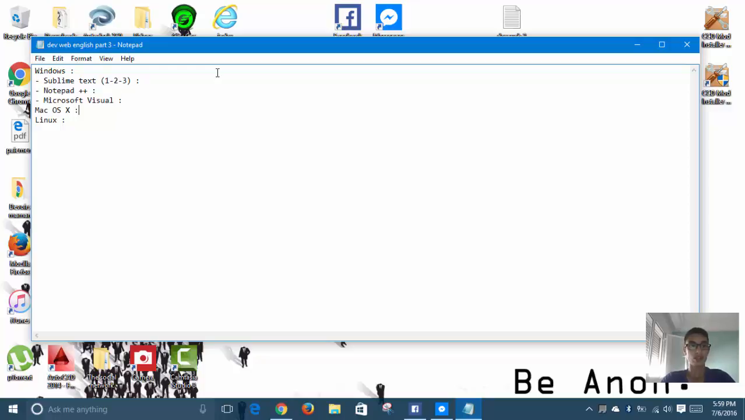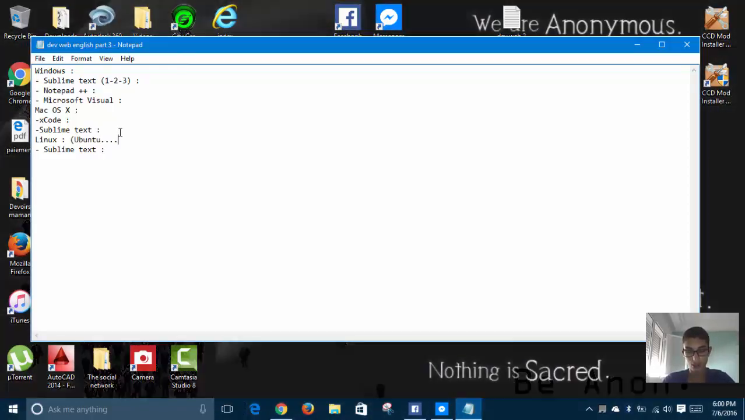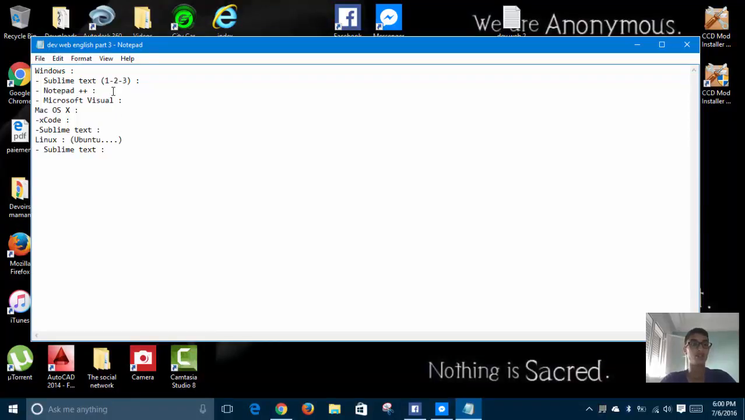And for Mac OS X, we've got Xcode and Sublime Text. For Linux, I think there's Sublime Text. Anyway, this is the only software I really know is available on Linux. It works on most platforms, Ubuntu, etc.